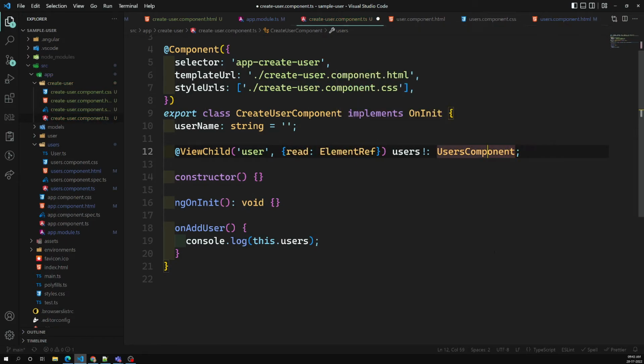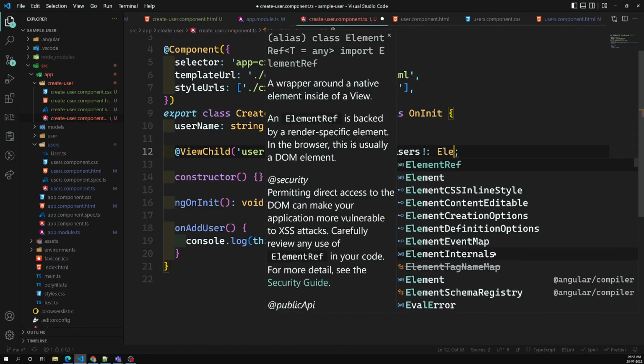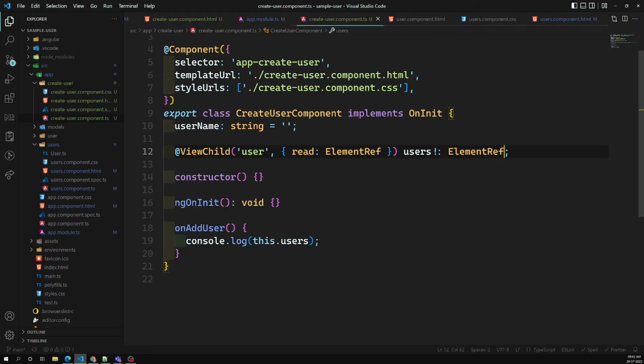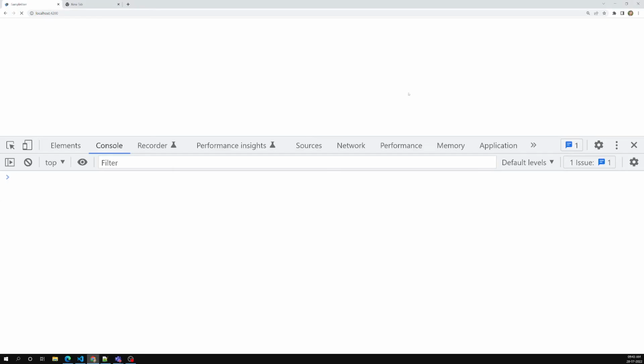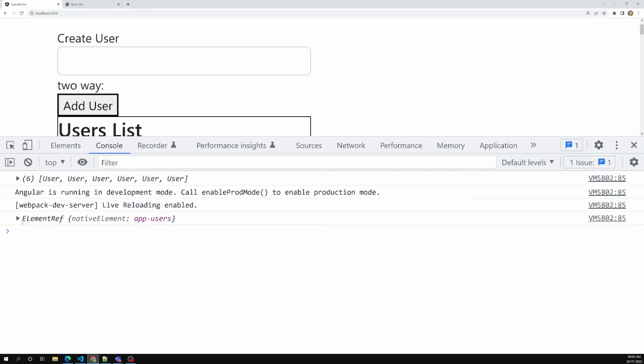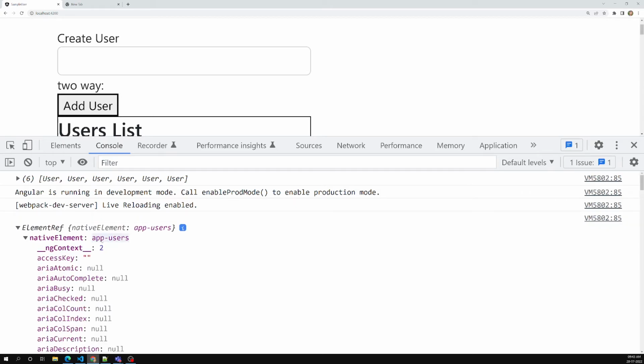So you can have so many options, like element ref, directive, and here you can mention it as an element ref. Now this one will become an element ref. Let's see how users will behave. If I show you the output this time, you got an element ref, and that too an app user.